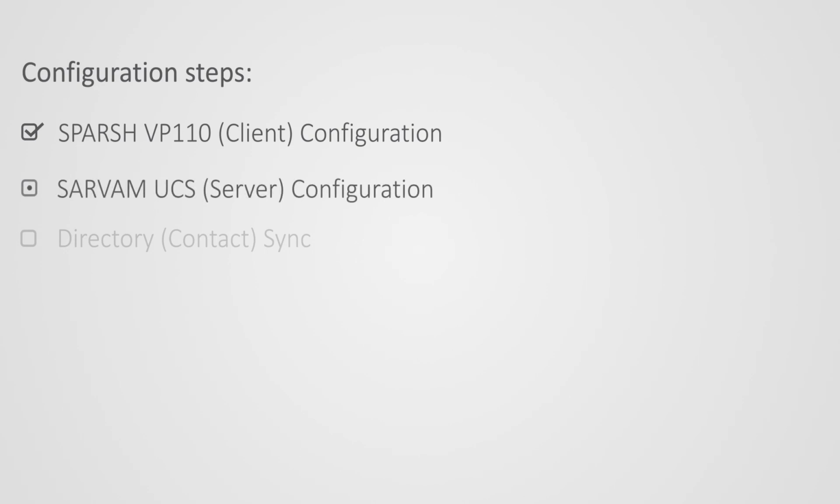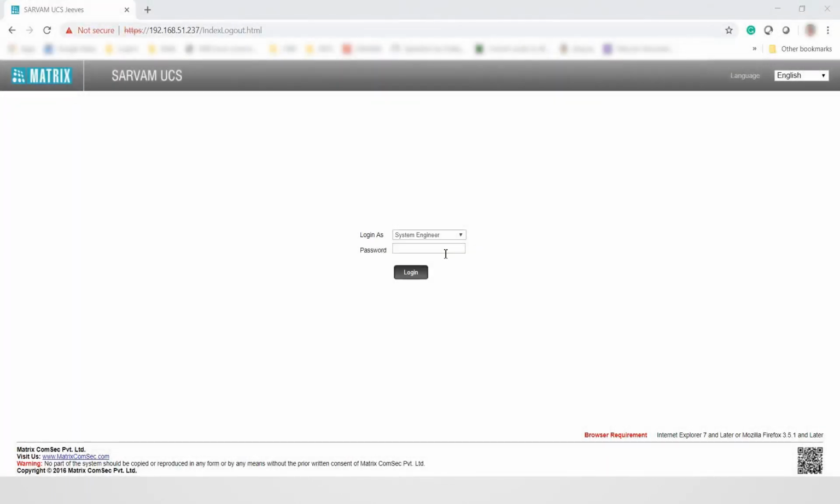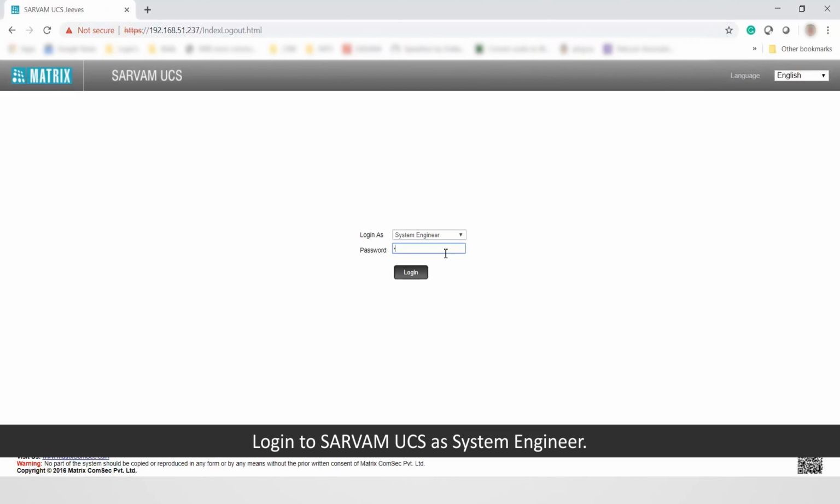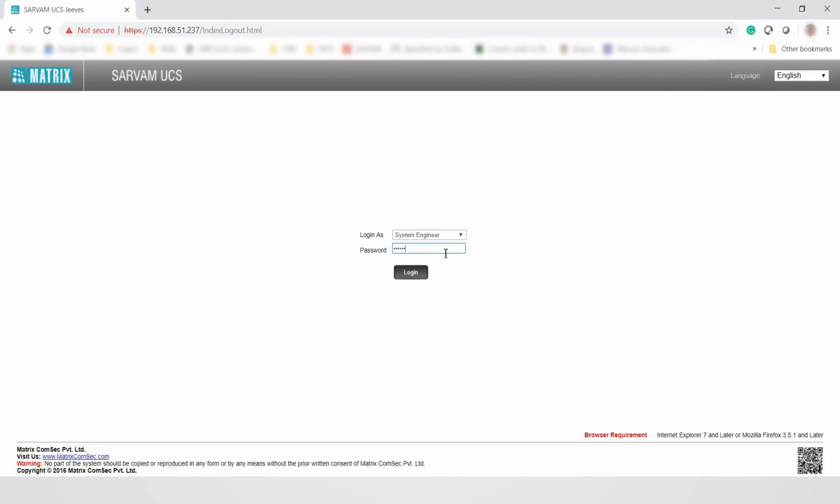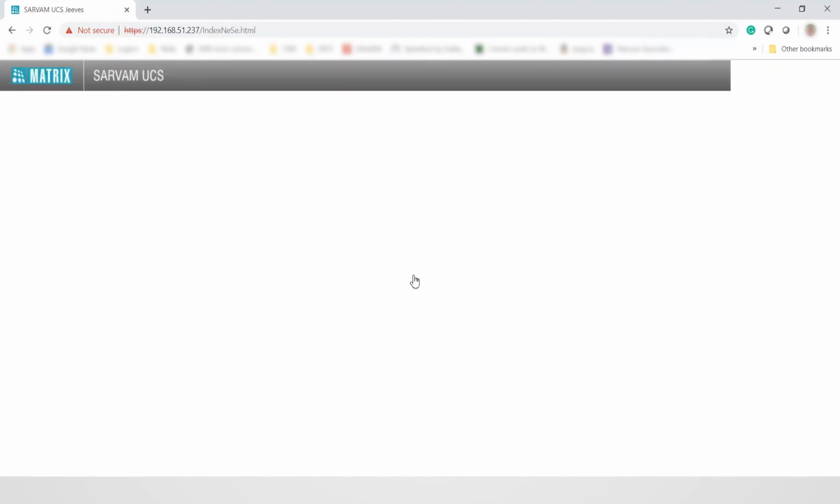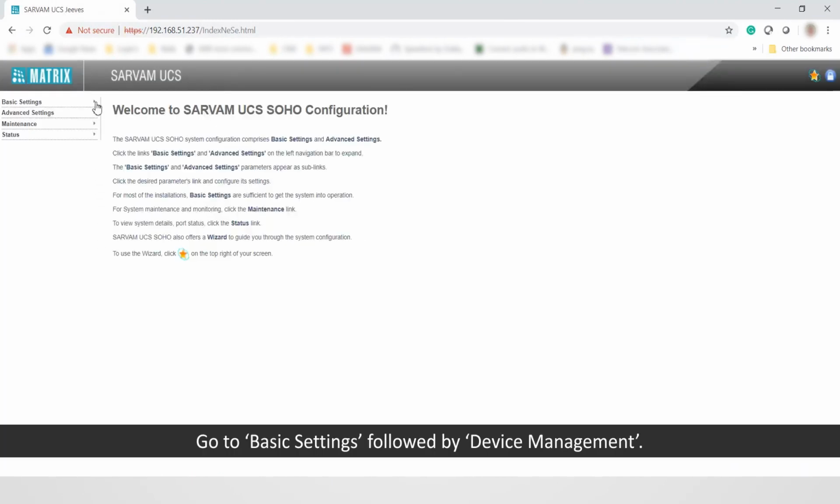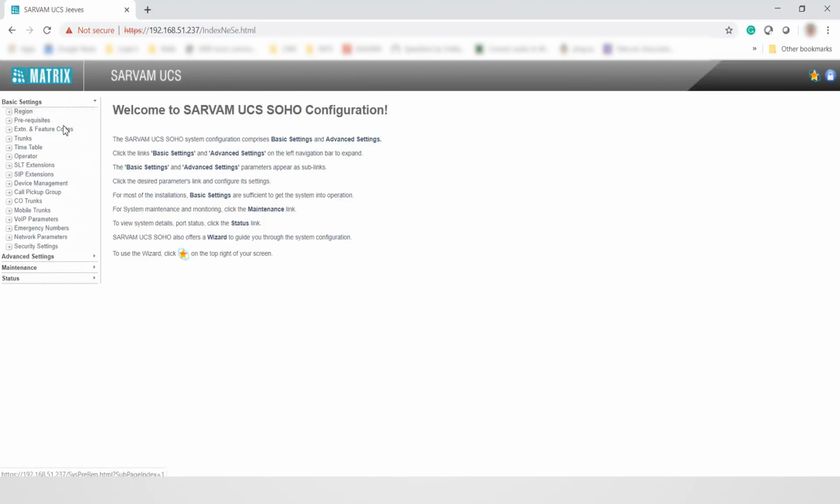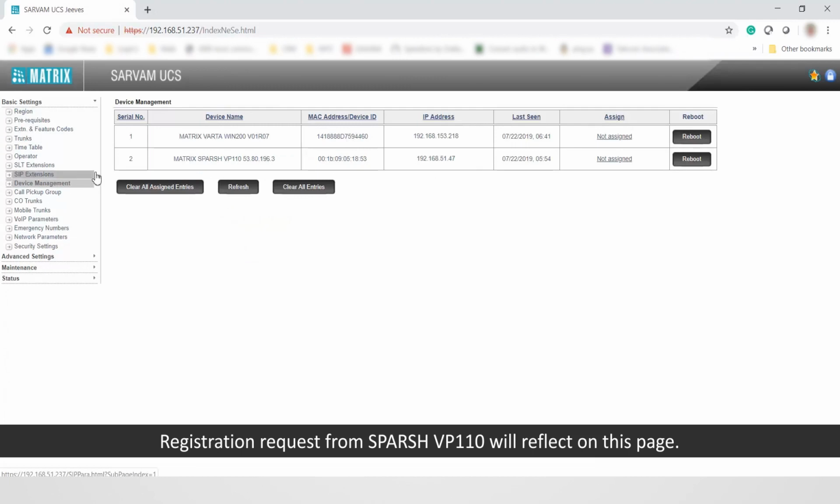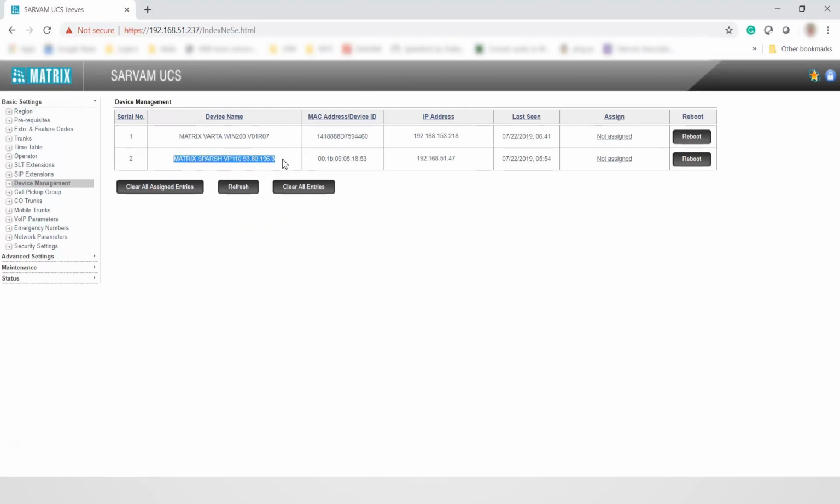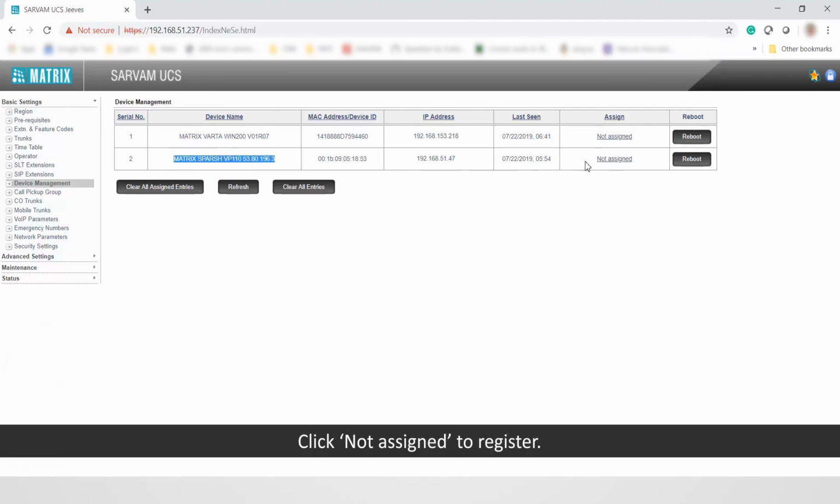Let us move on to the second step of SARVAM UCS configuration. Log into SARVAM UCS as System Engineer. Go to Basic Settings followed by Device Management. Registration request from SPARSH VP110 will reflect on this page. Click Not Assigned to register.